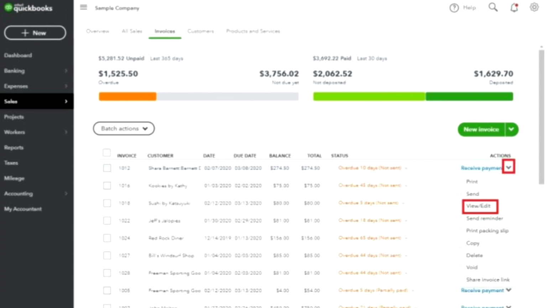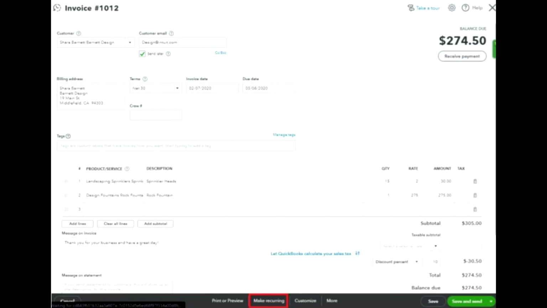Click the down arrow in the action columns next to the invoice you will be using. Then click on View or Edit. The invoice you selected will open. At the bottom of the screen, select Make Recurring.